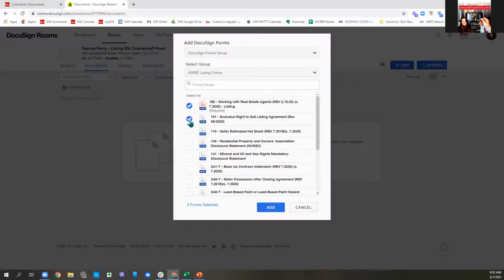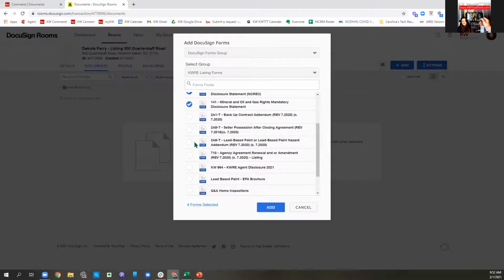Then we're going to also need our exclusive right to sell listing agreement. If you're going to complete a seller estimated net sheet, you can choose that here. We're going to pull in our Residential Property Owners Association disclosure statement, the mineral, oil and gas rights. And for the purposes of this example, we do need a lead-based paint disclosure as this house was built in 1963. Here's the new agent disclosure for Winston-Salem.